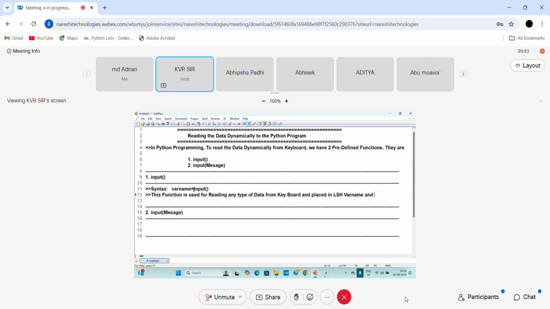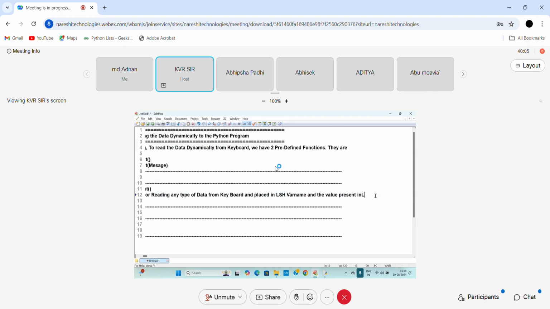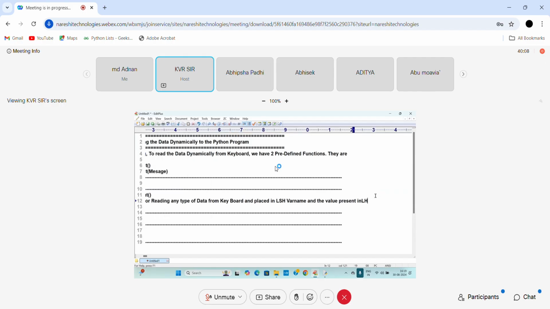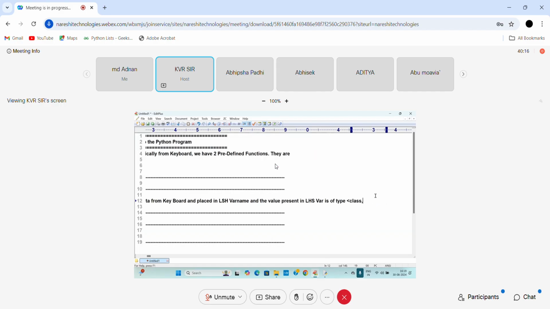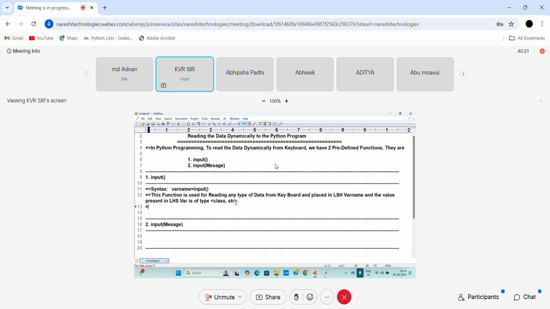Once again, I'll repeat. The input function is used for reading any type of data from the keyboard and placing it in the LHS variable name. The value present in the LHS variable name is always of which type? Str type it is going to contain. The value present in the LHS variable is of type class str.